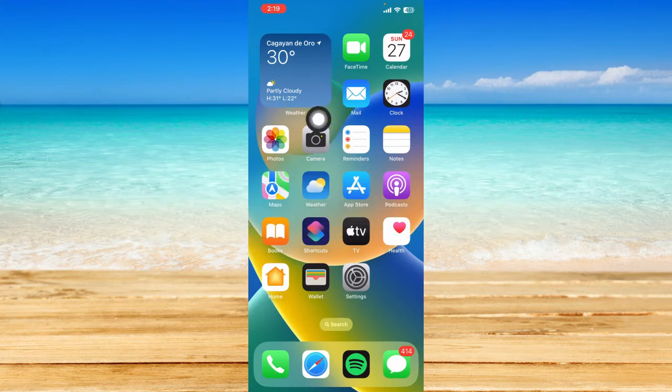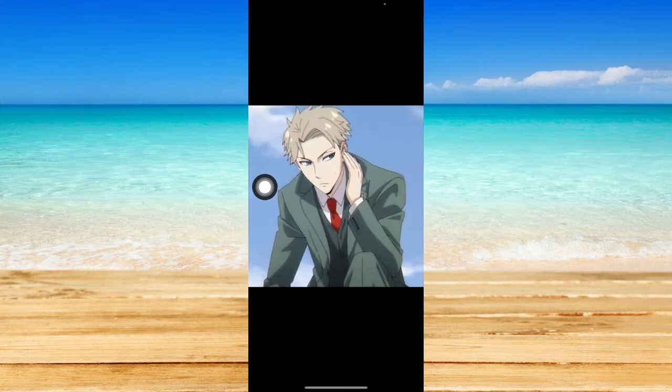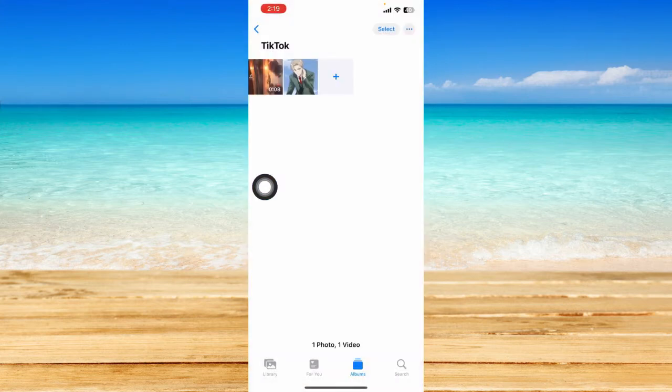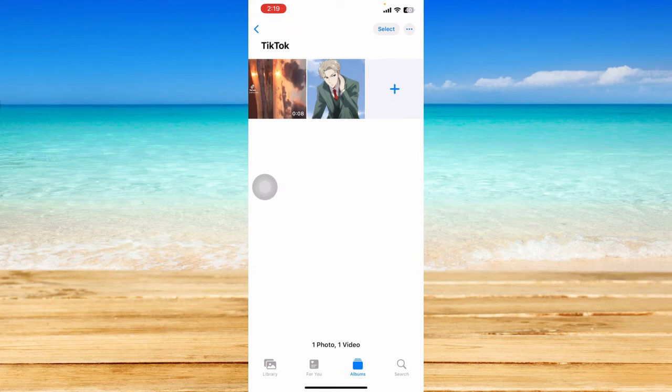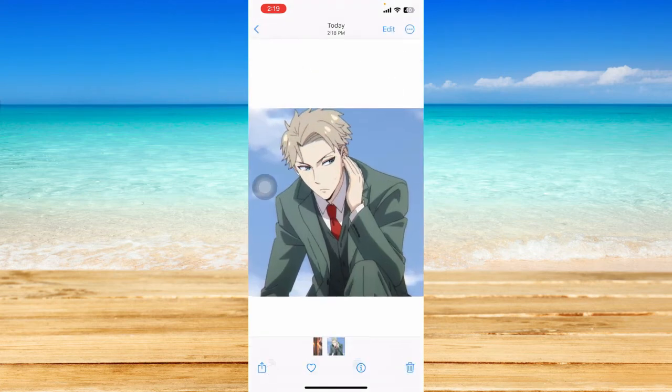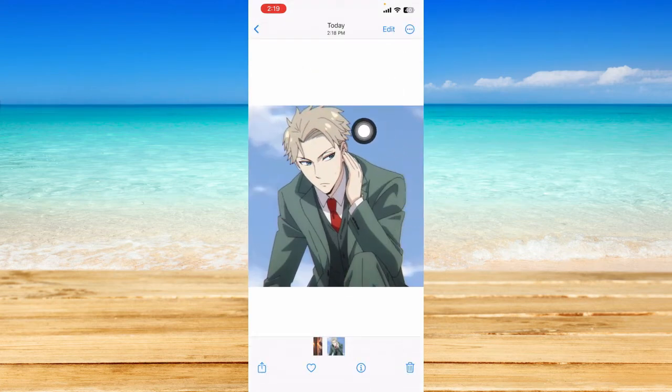Now just open up your Photos app and get to your camera roll and choose that specific photo that you want to remove the background from. So for example, I want to remove the background on this one and just do the cutout of this specific character. What you can actually do is just press and hold on that subject or person.